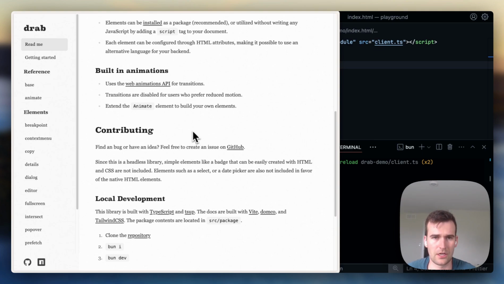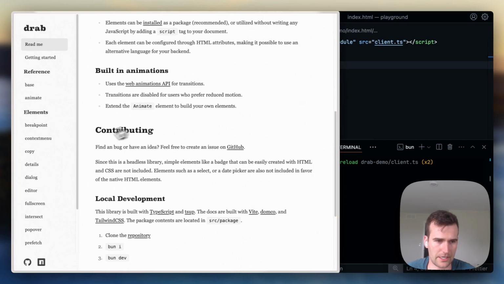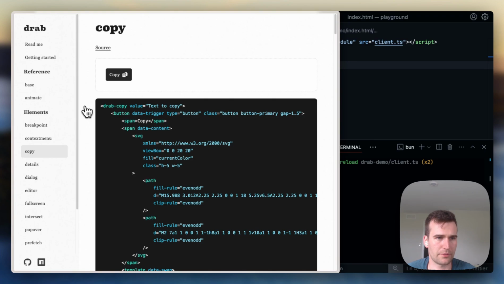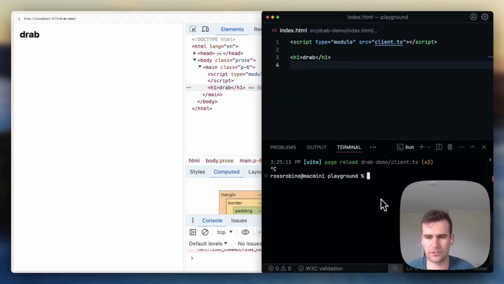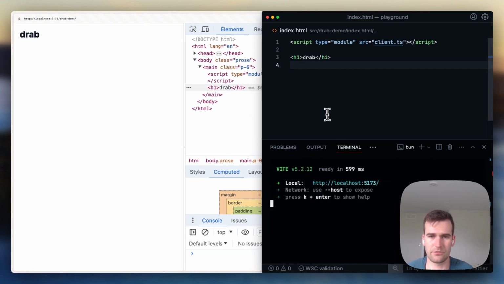So let's get started. How would we add Drab to one of our projects? I've got an index.html page here, and we're going to work on adding the copy element to our page. So let's get set up. The first thing we're going to do is install Drab. So we're going to say bun add as a development dependency Drab. And then we'll start up our dev server. I'm using Bun. Drab works with any package manager, npm, pnpm, nothing special there. And this is a Vite project that I'm spinning up to demonstrate.